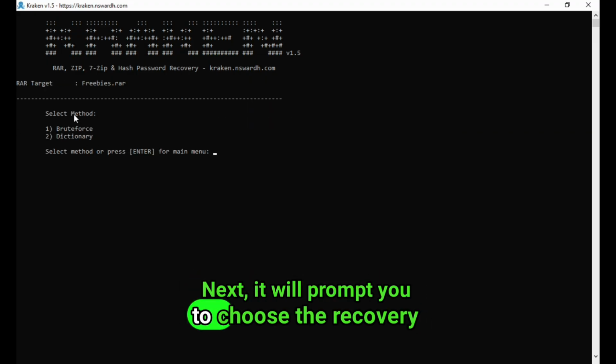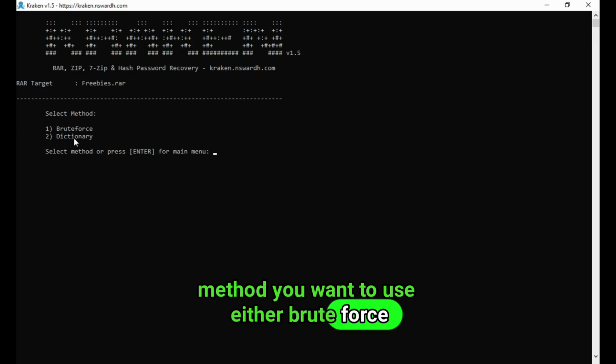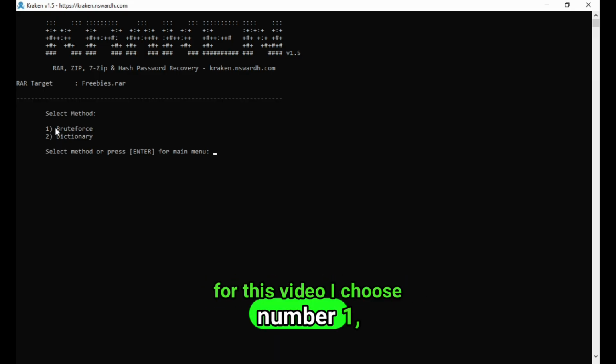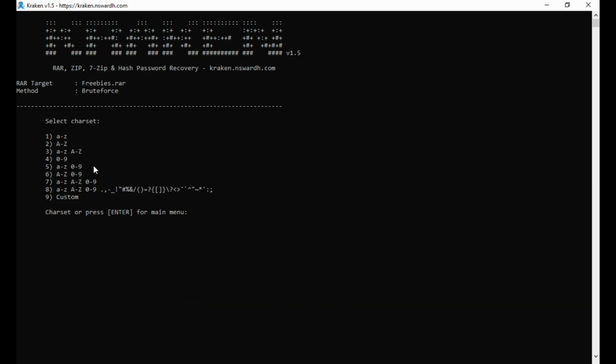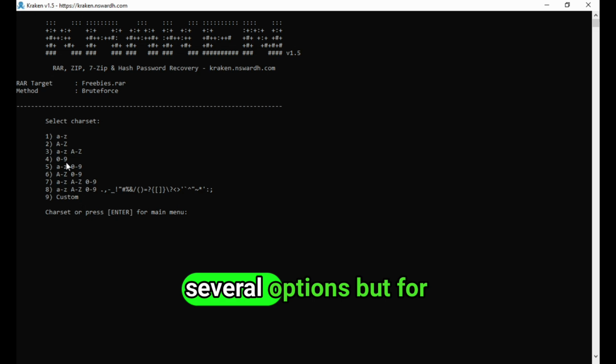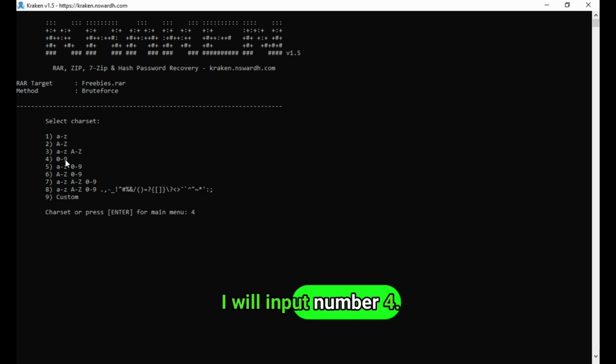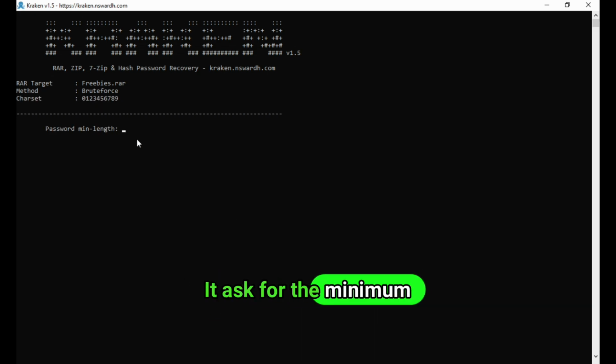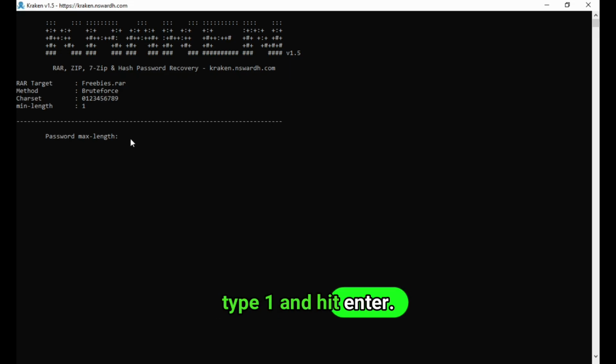Next it will prompt you to choose the recovery method you want to use, either brute force or dictionary methods. For this video I choose number 1, which is the brute force method. It will ask to choose the char set among several options, but for this demonstration I will input number 4. It asks for the minimum password recovery length, type 1 and hit enter.